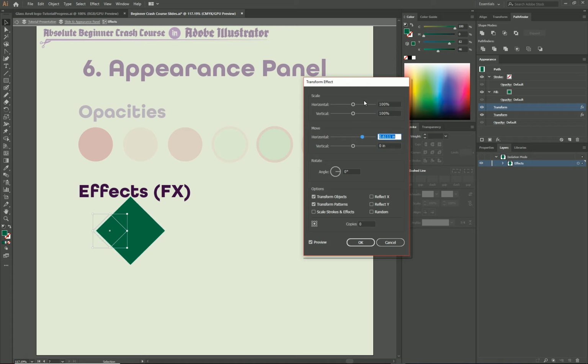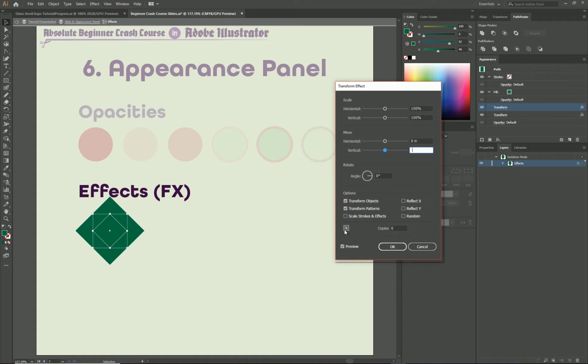Besides transformations like move and scale, you've got rotations, and you've got options like scaling strokes and effects. You can reflect things, X and Y. You can make multiple copies of it, and you can determine where the transform is being applied from. In this case, it's being applied from the center of the object.